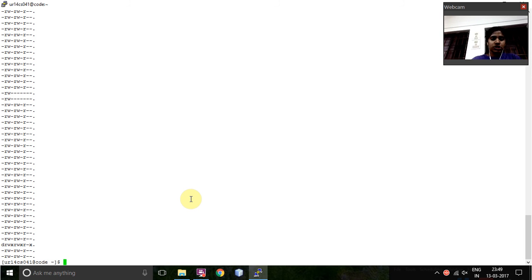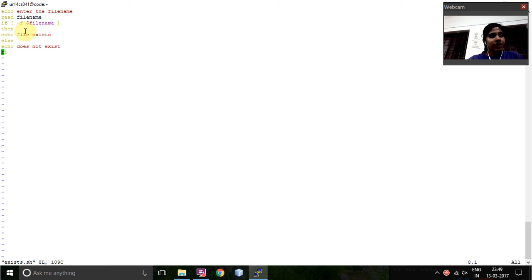Now for the last question, I'm supposed to check if a particular file exists or not. For that, all we have to do is give this condition, if -f and the file name, which means the shell script checks if that particular file exists in the list or not. If it does, then it shows file exists, else it shows that it does not exist.